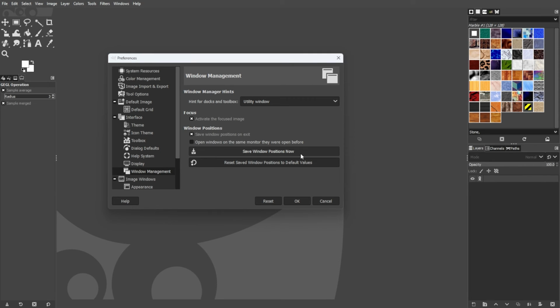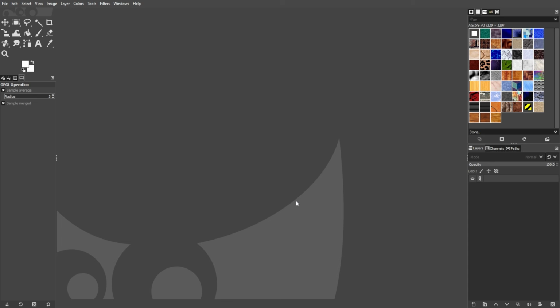And if necessary, you can restart GIMP. Sometimes, changes may take effect only after restarting GIMP. If you have made adjustments to the layout and they don't seem to be applied, try restarting the application.